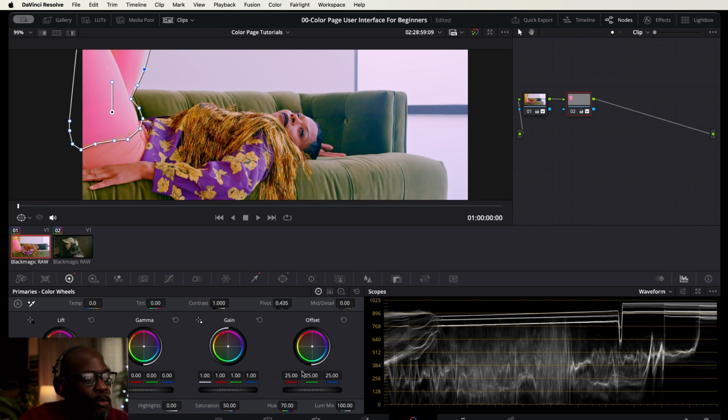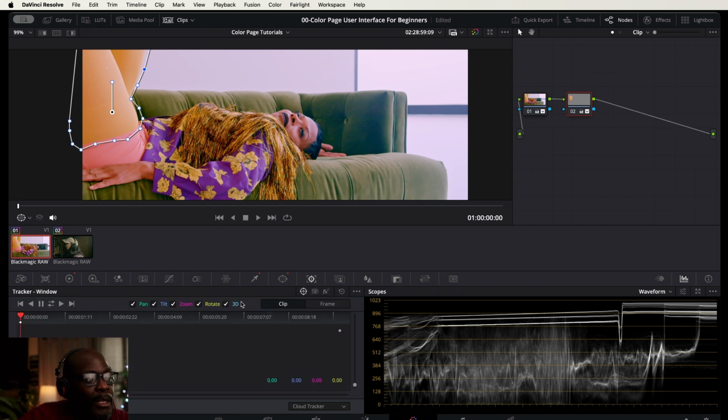Let me click back on my color wheel, go back over here to my hue. Let's go all the way over. Now they're blue, purple, green. This is what we can do. Now if she was moving, then we could come right here. I'm going to turn 3D off and rotate off, and I could actually track the movements to make sure that wherever her legs move, whatever is contained inside of that power window would automatically change with it.